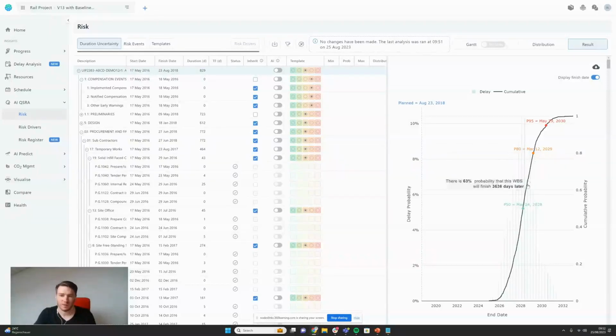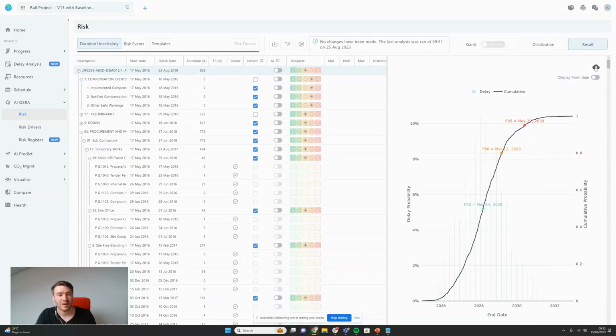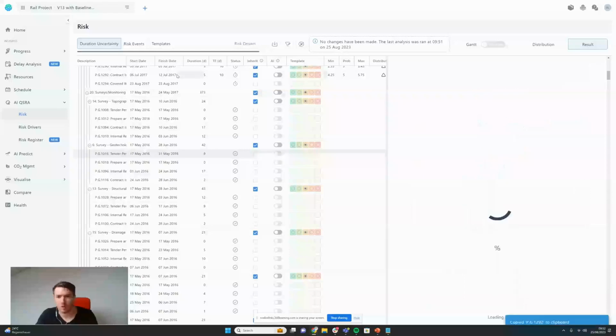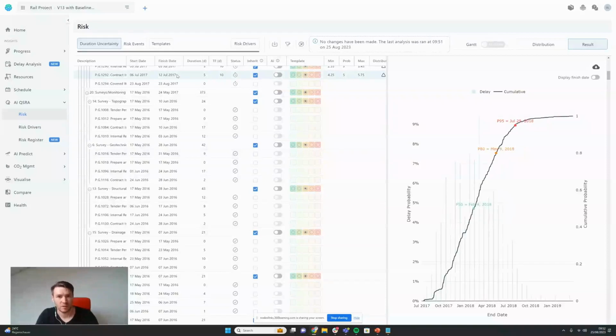And I can interact with this. So if I wanted a P70, I could just go to there. I can display finish date. I can not display the finish date. I can download using this button here. And if I want to go to a different WBS or a different milestone or something like this, I can do, and it will produce the P curve.